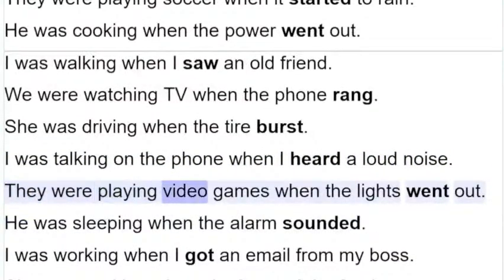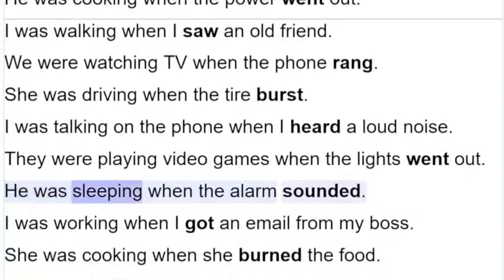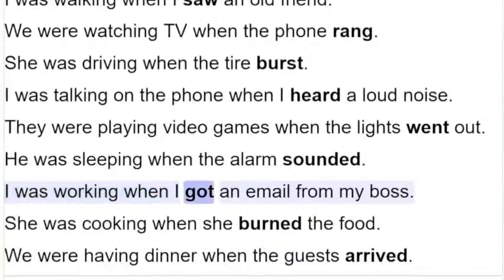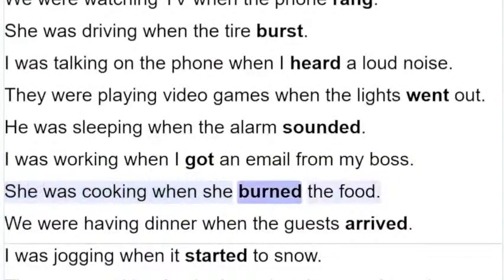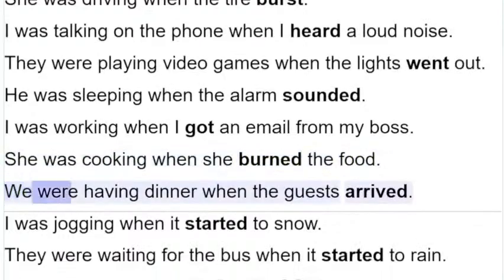They were playing video games when the lights went out. He was sleeping when the alarm sounded. I was working when I got an email from my boss. She was cooking when she burned the food. We were having dinner when the guests arrived.